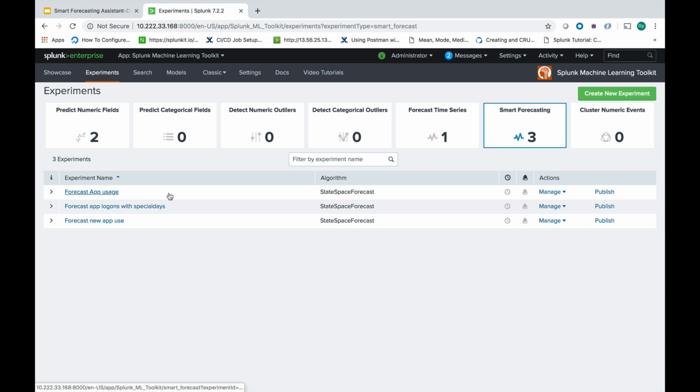Open the Experiment tab and click on Smart Forecasting panel. For the purpose of this demo, I'll use 8 months app usage data to forecast the number of logins for the next 30 days.